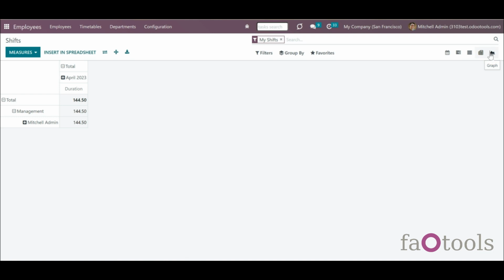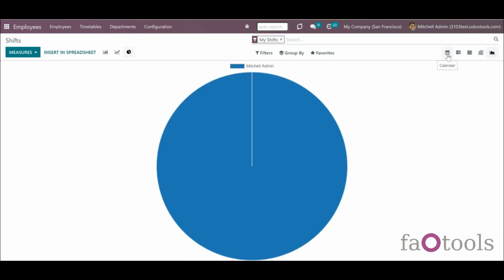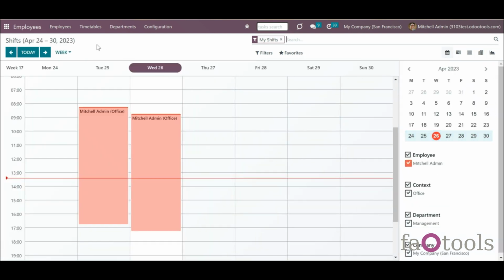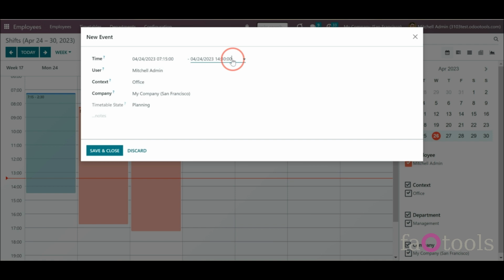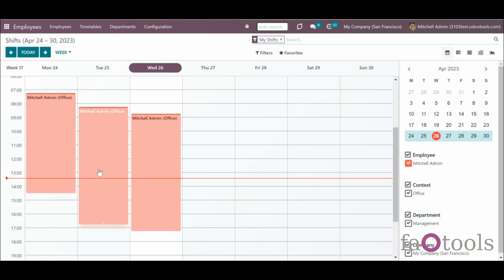To plan a shift, open the app Employees, find the tab Timetables in the systray and click Shifts. In the calendar, click and hold down the left mouse button to select the working hours. In the pop-up window, you can change the chosen time, user, and company, choose the shift's context, and add notes. Click Save and Close. After that, you will see the related shift in the calendar on the chosen timeline.